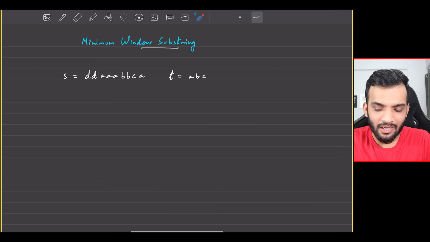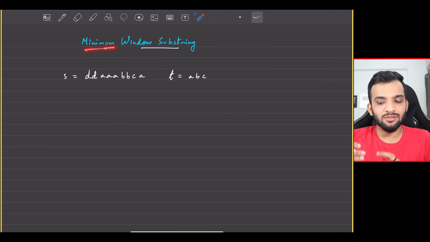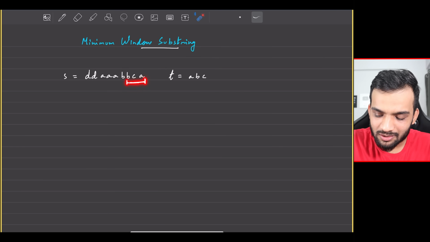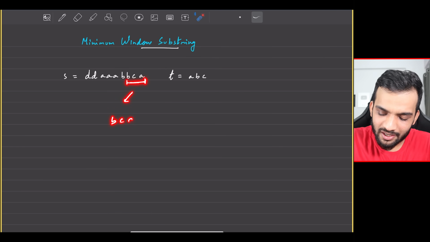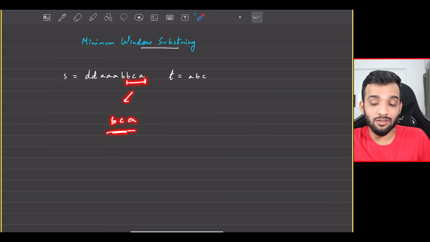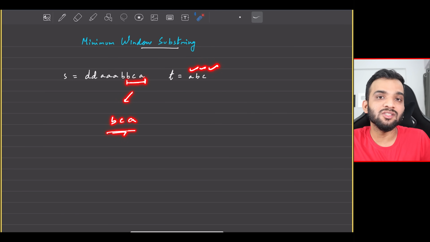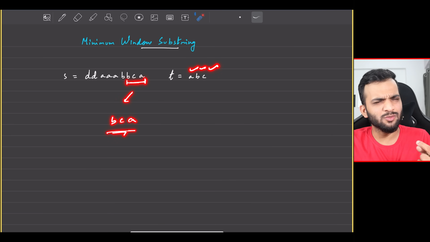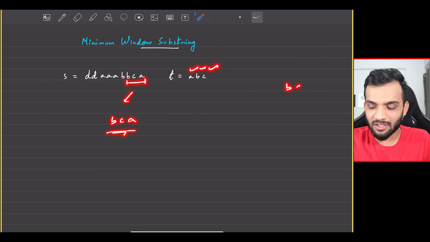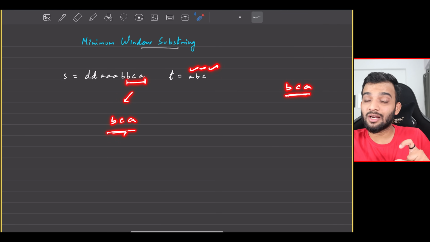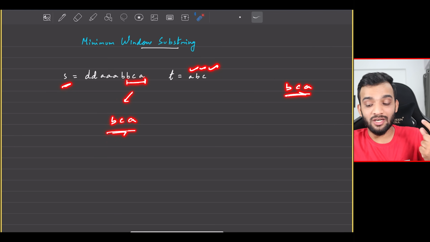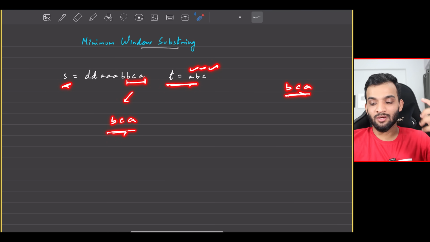But what do I need? I need the minimum length. If you look at this string, you'll figure out that the minimum length is this one: B, C, A. Again, the order doesn't matter. It has A, it has B, it has C. So this can be a valid answer. Or rather, this is the smallest substring, and this is what you'll have to return. You'll have to return B, C, A, not the length. You'll have to return the substring in S which contains all the characters of T.